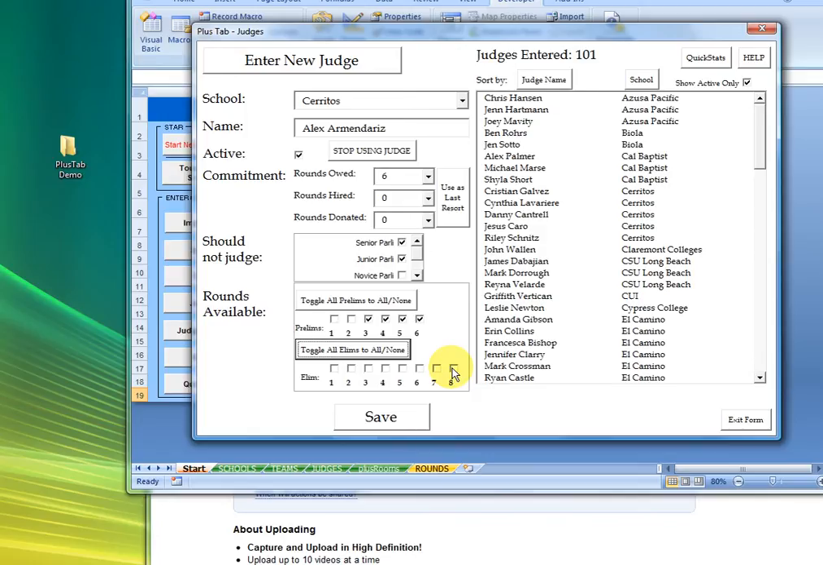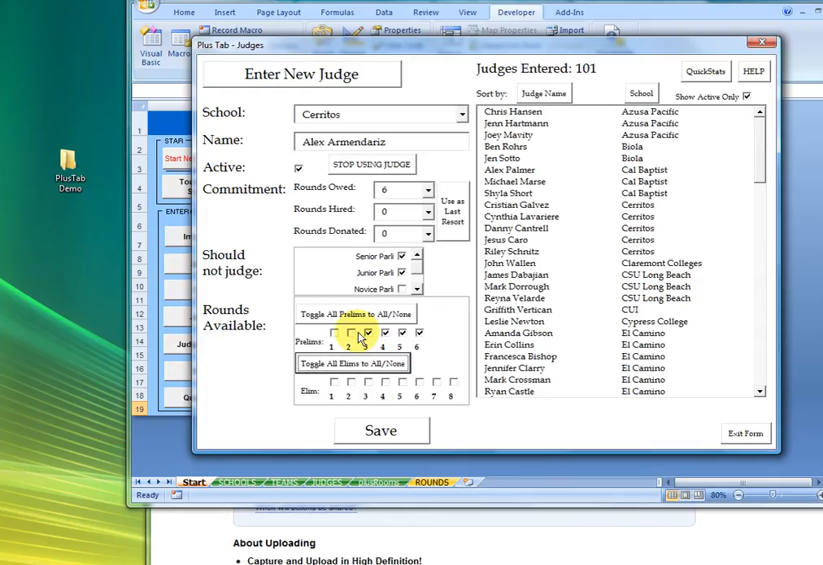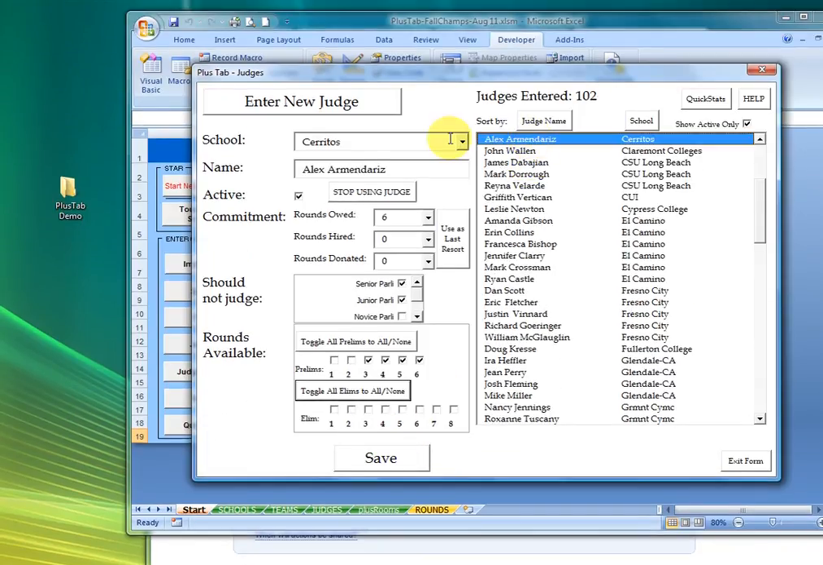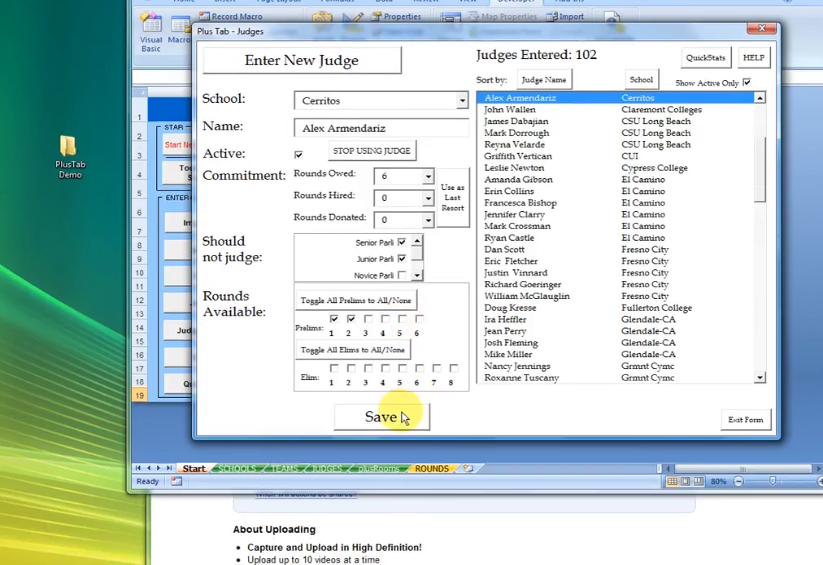So if this was Alex's information, he owes 6, but he's only going to be here for these 4 rounds, and he shouldn't judge these 2 divisions, everything's set, click save, and the information's there. Now if you click on Alex in this list, you can see all that information is there. He owes 6, he can't judge these 2 divisions, and he's only there for those 4. Say we've made a mistake, and he's actually available for the first 2 but not the other 2. You can simply change that, and then click save, and then you have the judge updated. You'll see a message right here telling you that the judge has been saved and you're all set.